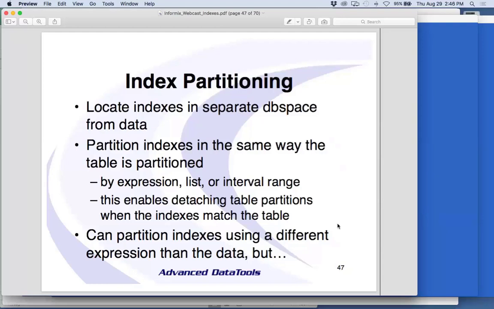Then, my rule of thumb is if a table is greater than 2 gigs, it will benefit from partitioning. If it's less than 2 gigs, don't worry about it.